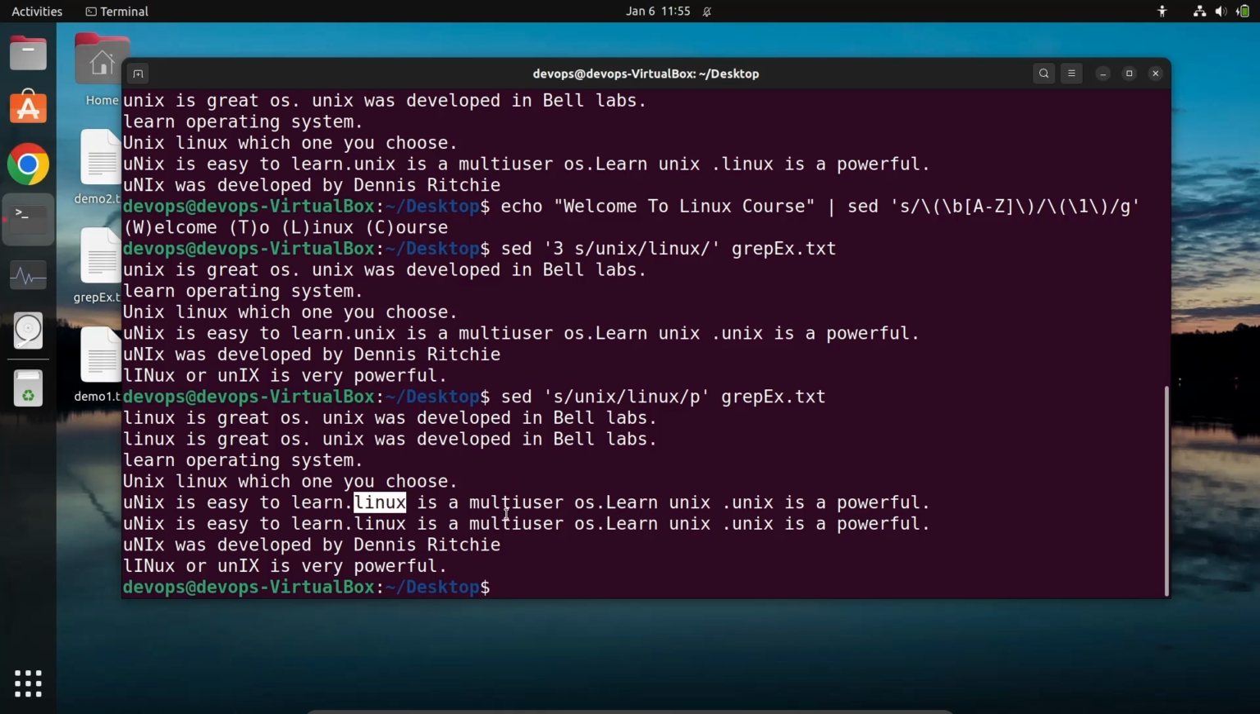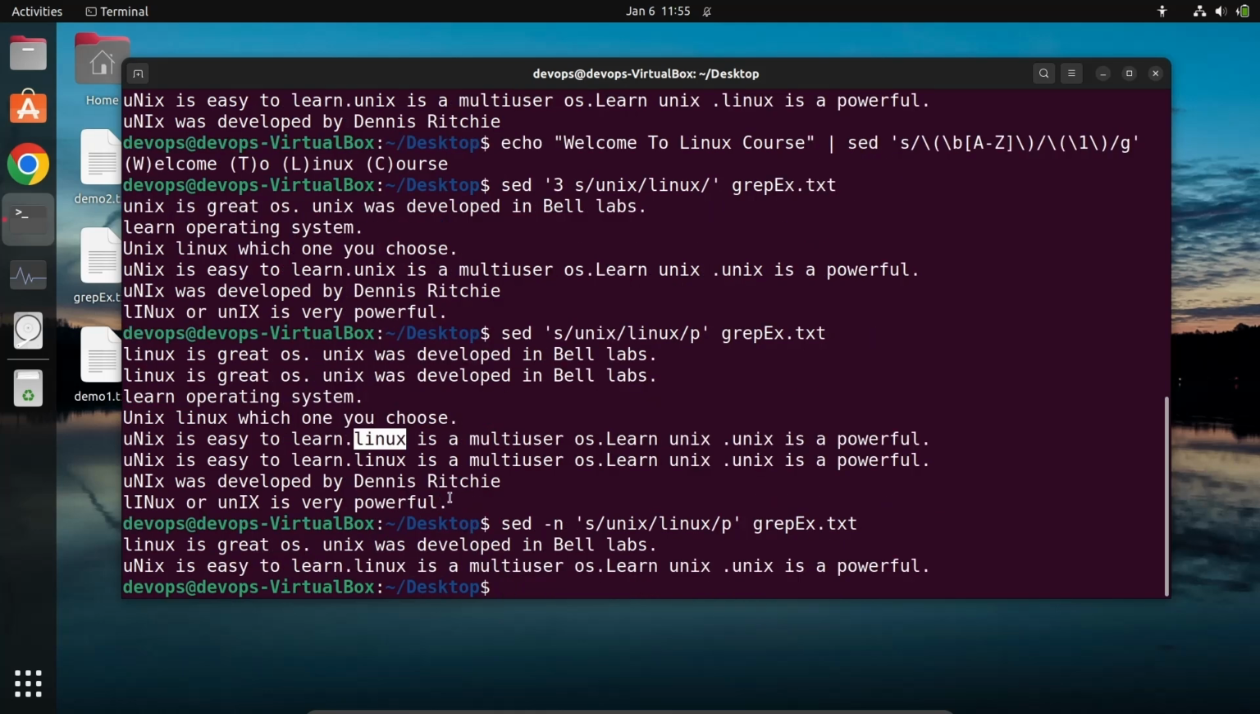Okay. How can you print only the replaced line? We can do that by option n. So it will print only the replaced lines, which lines it has replaced. So this one and this one, right?